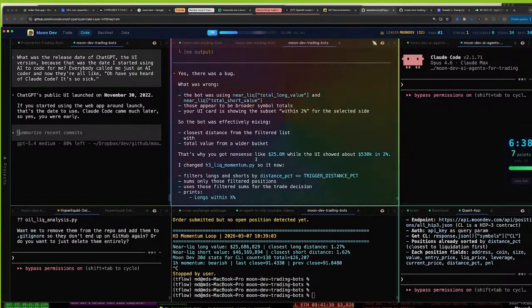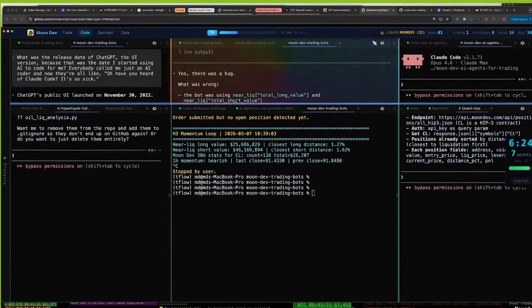What was wrong? The bot was using near lick total long value and near lick total short value. Those appear to be broader symbol totals. Okay, so the bot was effectively mixing closest liquidation for a bunch of symbols. That makes sense.